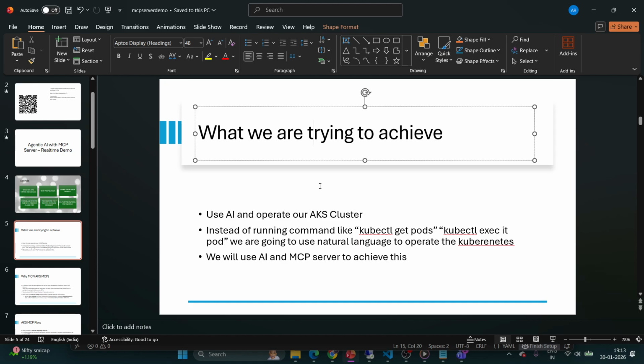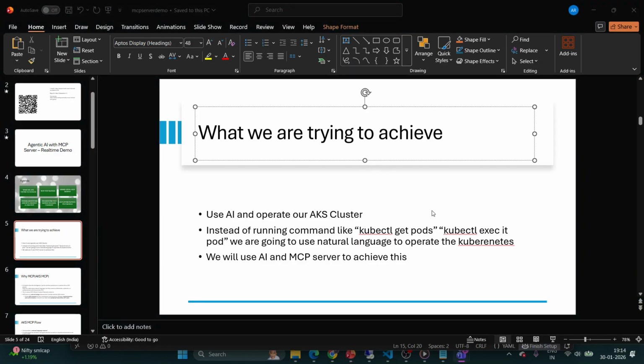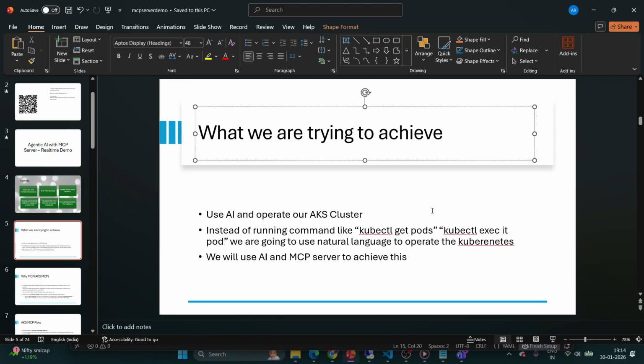So let's understand what we are trying to achieve today. Using AI, we are going to operate our AKS cluster. If you work in Kubernetes, you do day-to-day operations on it. You deploy the application, you check the logs of the application pods, you dig into the pod details. A lot of things you have to do when you work in Kubernetes, and all of these are manual: you run commands to operate the AKS cluster. I'll show that to you, and how we are going to do that manual work using AI. How AI plus MCP simplifies that manual work for us is what we are going to see today.